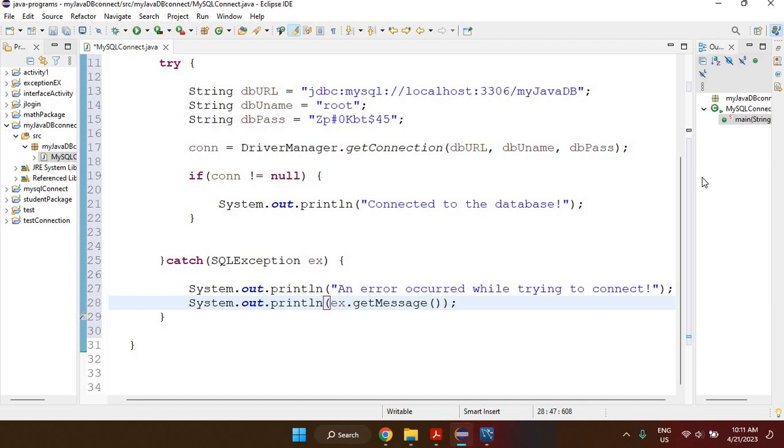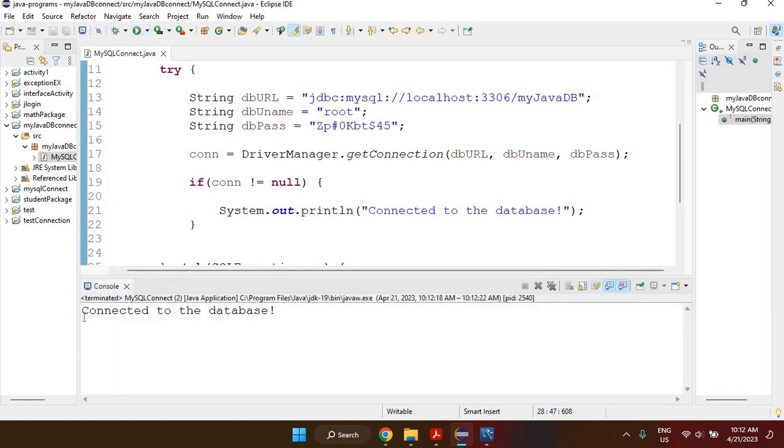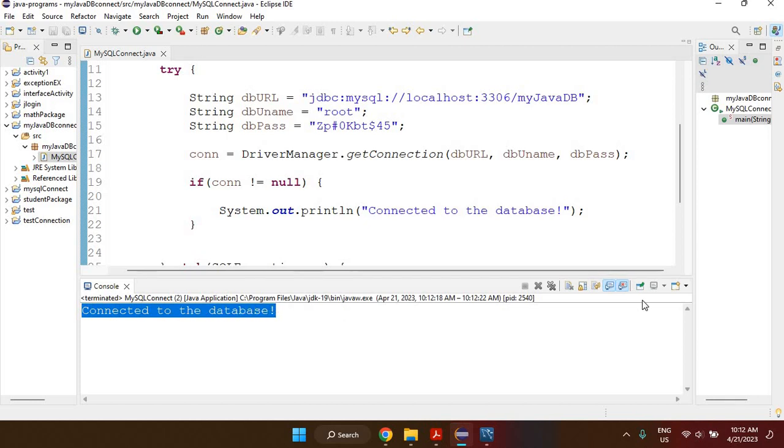All right. So I'm going to first test the connection, and then I'm going to do an insert just to see if the data was able to be inserted from our Java code into the database. So let's go ahead and test the connection. I'm going to click my run button here. All right, and we are connected to the database. So that's a good thing.